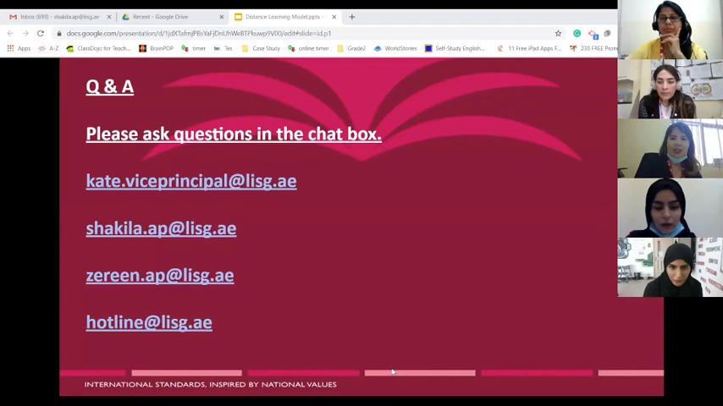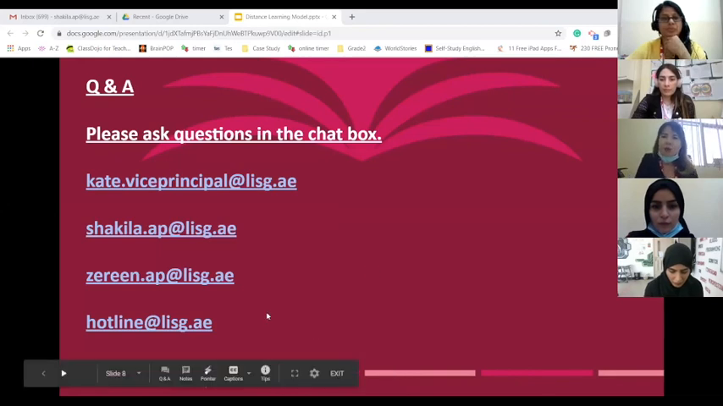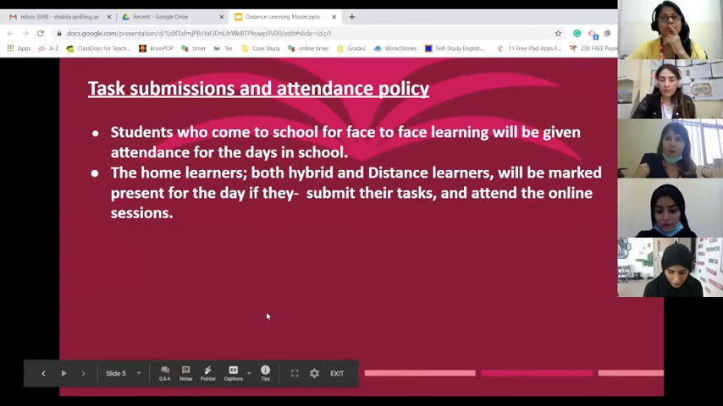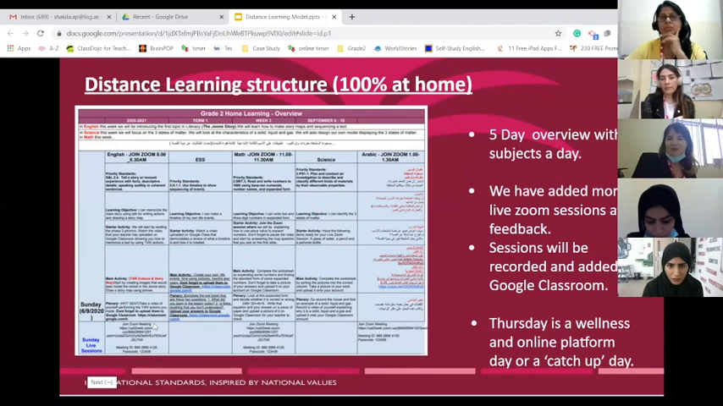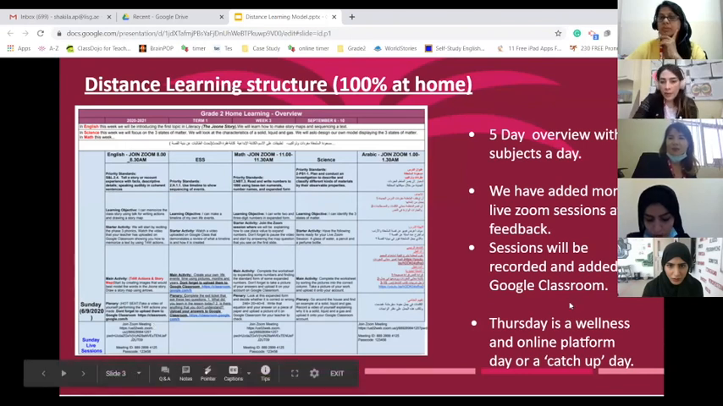So a question here about the Zoom links. As you saw in the example previously, if your daughter is 100% at home on the DL model, the Zoom links will be given at the bottom, along with the time and the subject, and the Zoom link for when it happens. That will be on the overview that will be posted on Sunday. Okay? Yeah, and one mother asks why we do not make our tasks optional.